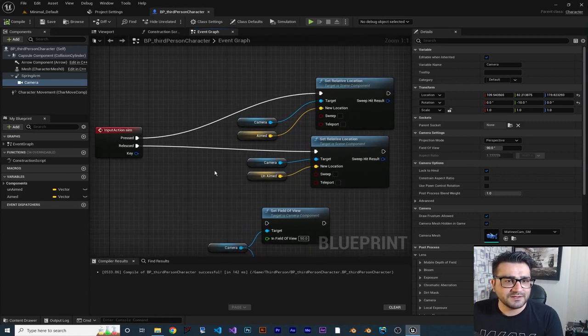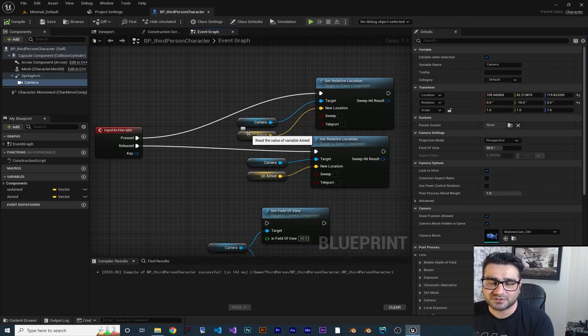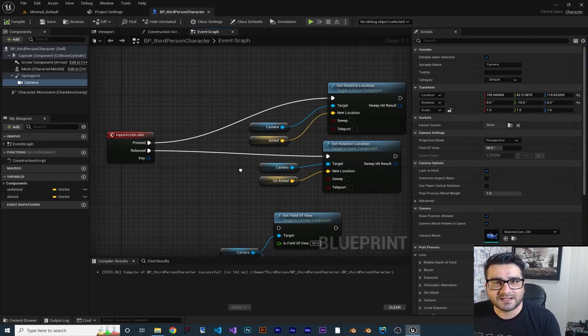So in here, what we need to do whenever we press right mouse button, we should go to the aimed location. The camera should go to the aimed location. And when we release it, it should go to unaimed location, right? So now, how can we animate that?